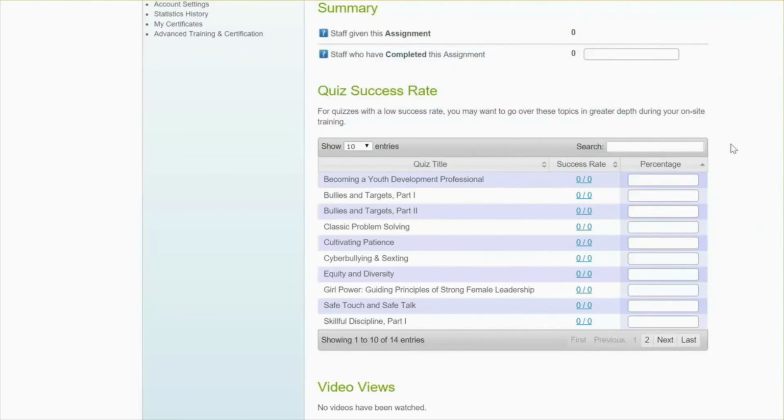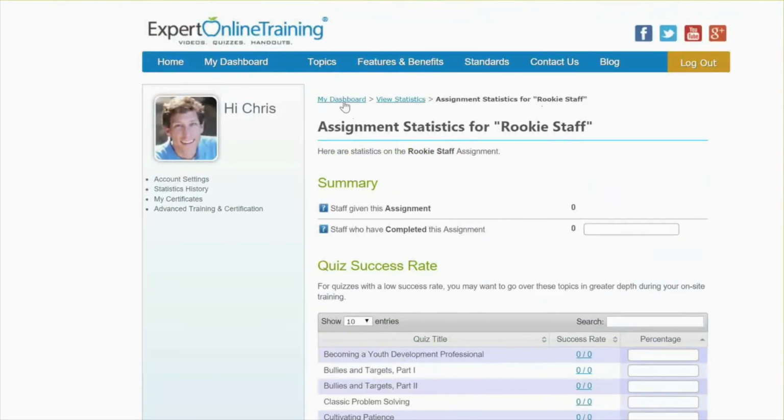So this will tell you who your rock stars are and who's kind of lagging behind. It'll also tell you, when you look at all of your groups and their performance across their assignments, which things you want to emphasize during your on-site training and which things you probably don't need to go over because your staff already understand it pretty well.